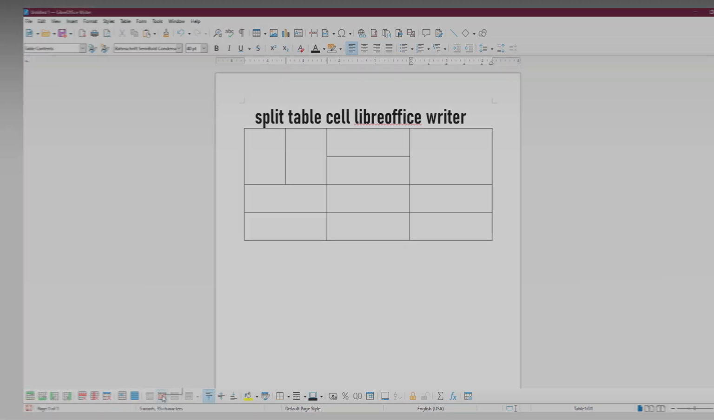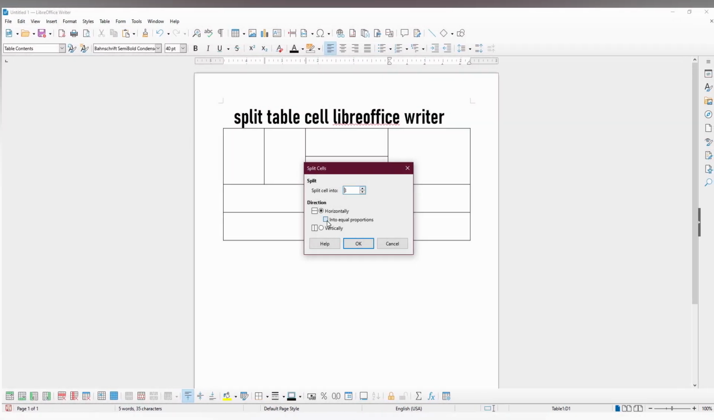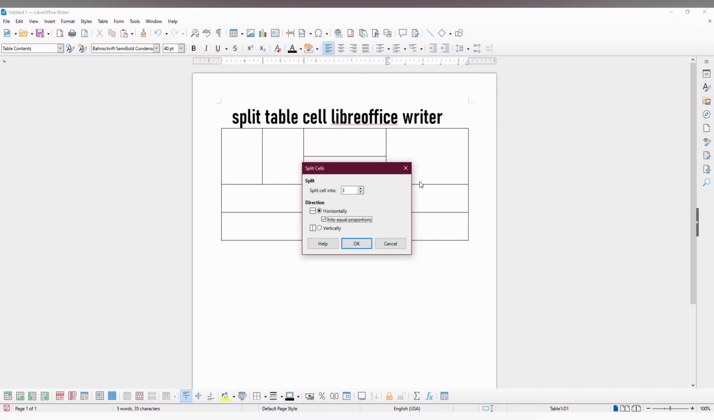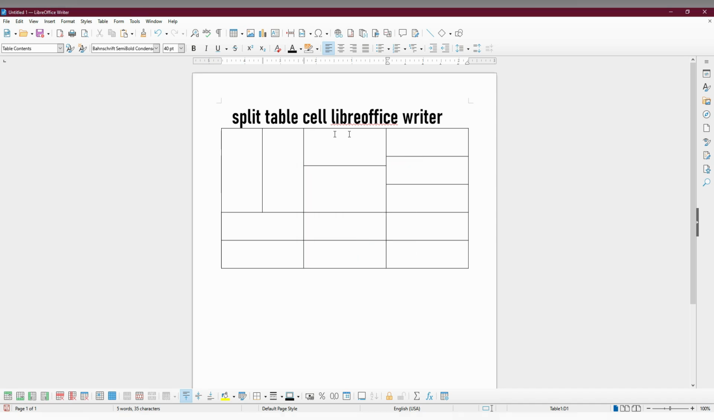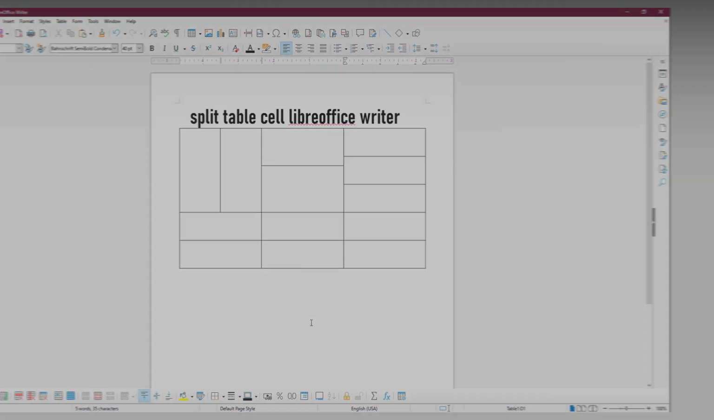So now I'm going to split into 3 here. So just giving 3 and an equal proportion. So it will be equally split. Click OK. Now you can see this will have the equal proportion. This is how you split the cell in your LibreOffice Writer.